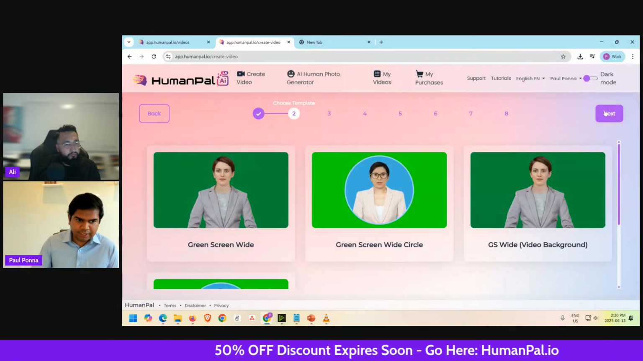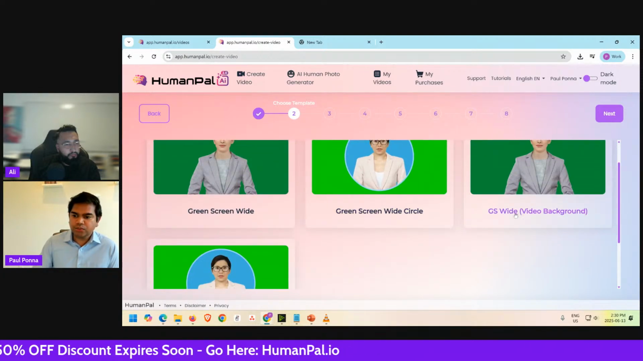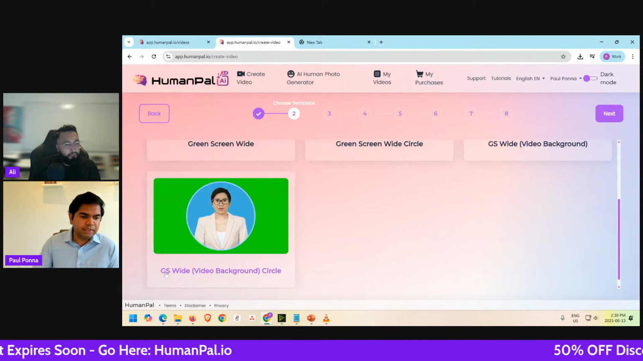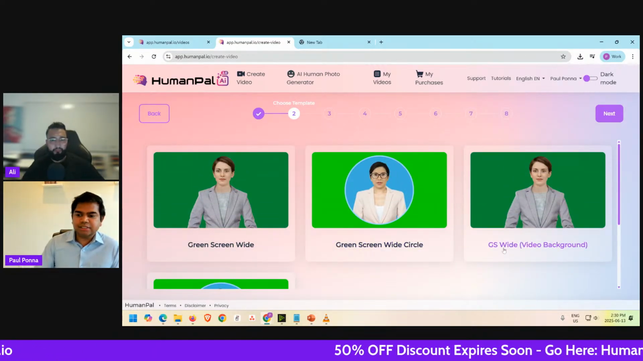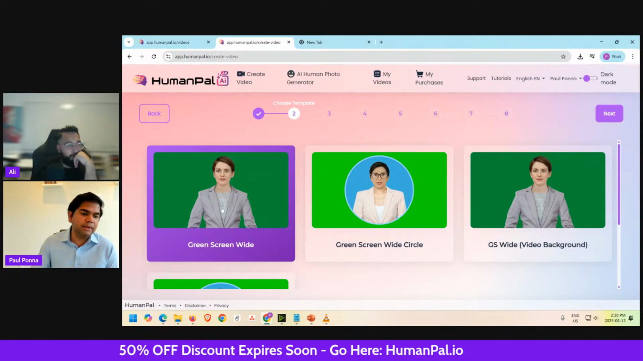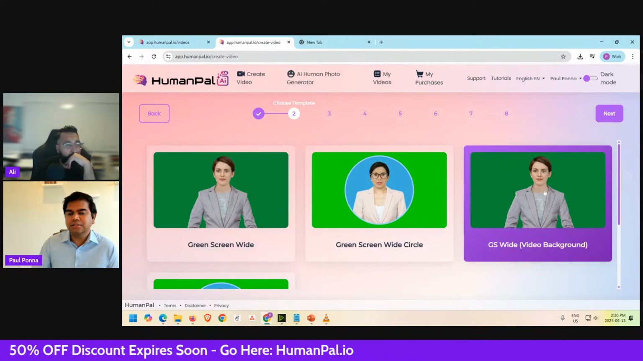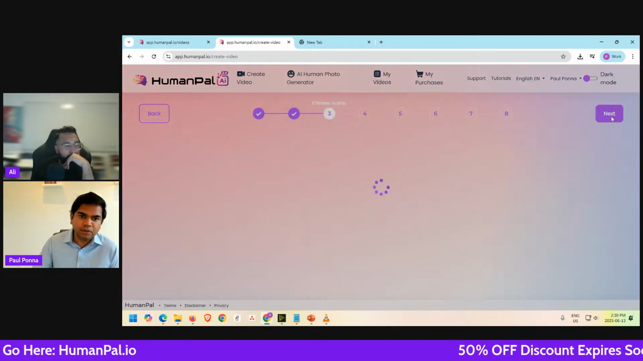Click next, okay? And you see how it says green screen wide circle, green screen wide video background, green screen wide video background circle. So you see how it says green screen wide video background? That's what I picked. If it's an image background, you want to pick the first one, okay? Because the looping structure is slightly different for images compared to video. Click on this, go to next.